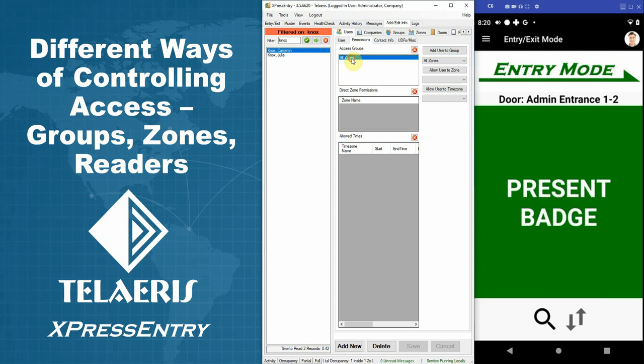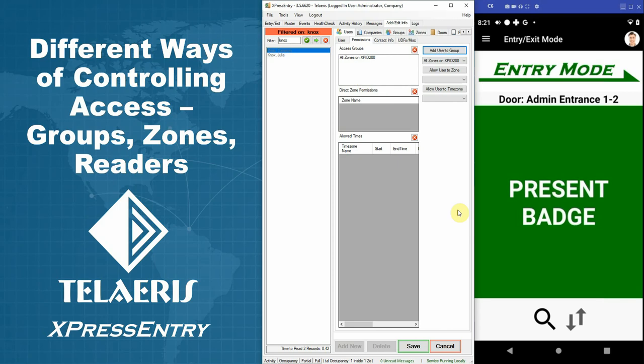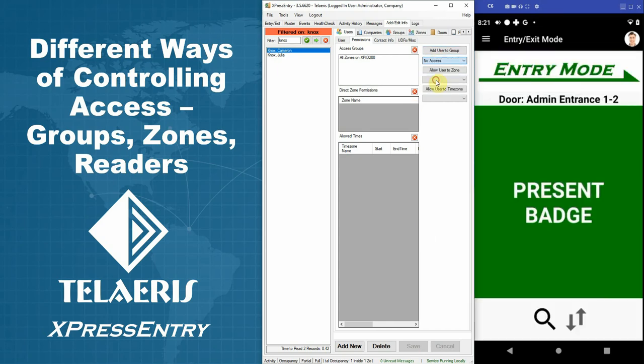Now let's try the next group that we have set up. So all zones on XPID 200. So this will give him access to all the zones and also to the reader. So let's hit save. Access granted. Let's try the next group. So XPID 200 on admin building. So let's remove this and add this user to group.